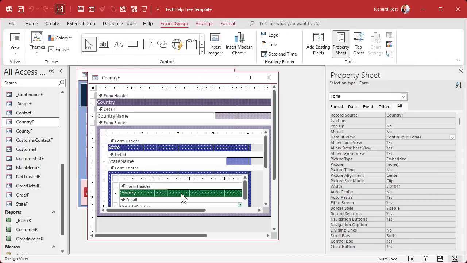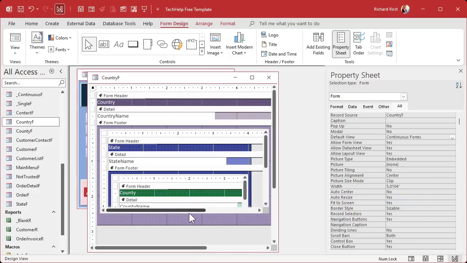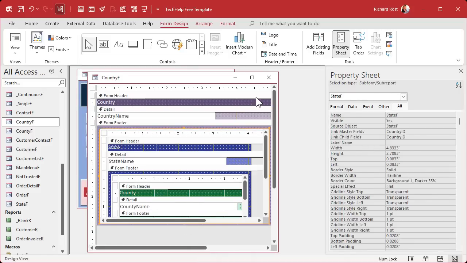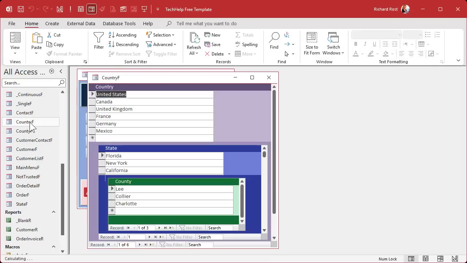Let's make the state one a little bit bigger inside country. Design. And let's take, yeah, you're going to have to make these larger. I have a limited amount of room to work with on the screen here because of the size of my recording window. Save it, close it, open it. That's a little better.